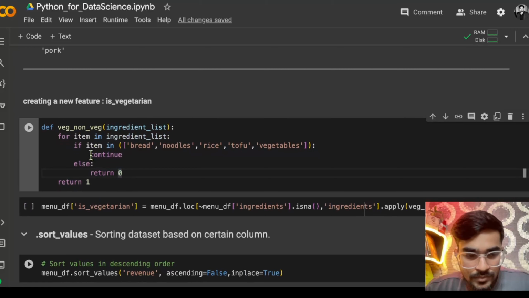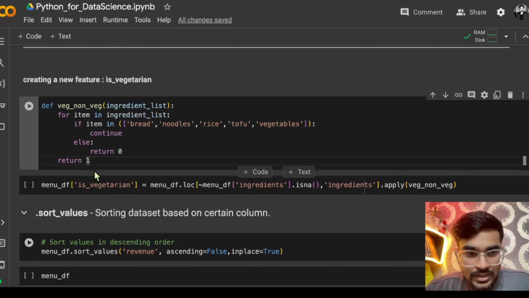So let's say for each of the items there is no non-veg item. In that case it will go to continue, continue, continue, and at the end you will return 1. That means it is a veg item. So that is how you can define the logic for your function.